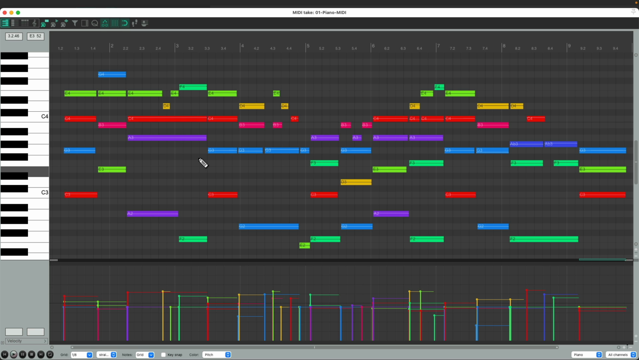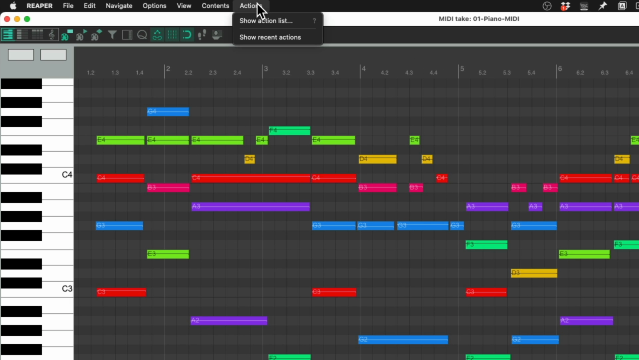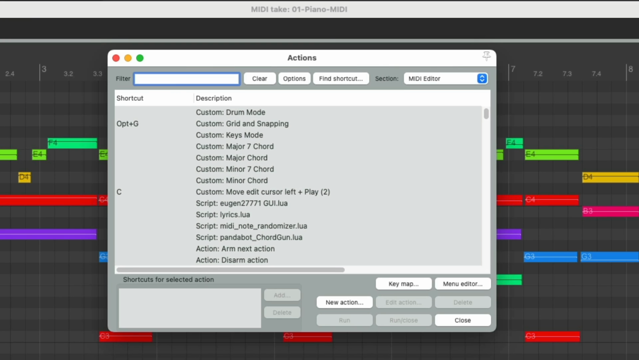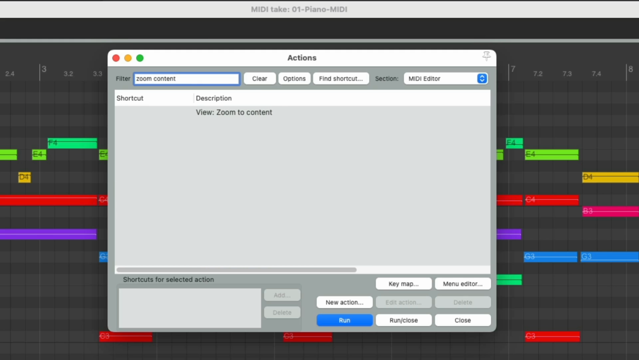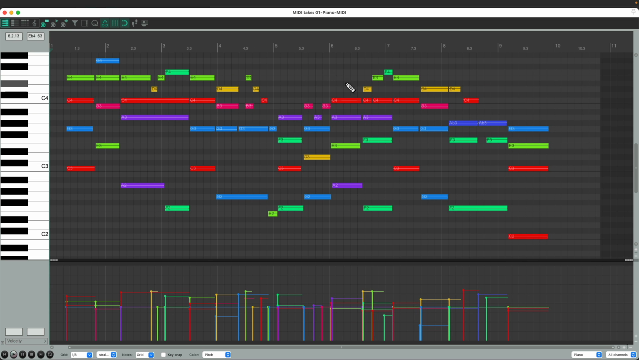Instead, there's an action we could add to do this for us. So let's go up here to the Actions menu and choose Show Action List. And notice in the section, it defaults to the MIDI editor. If it doesn't, just choose it right here. Then we can go to the filter and search Zoom Content. And there's an action right here that's going to do exactly what we need. We can double click it and notice it zooms perfectly.